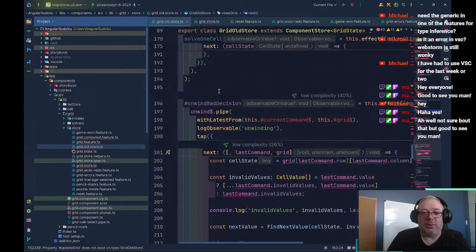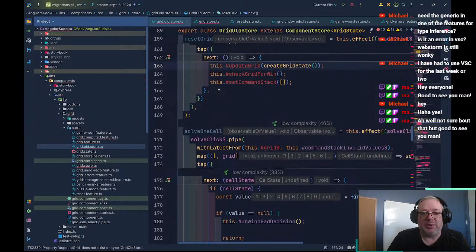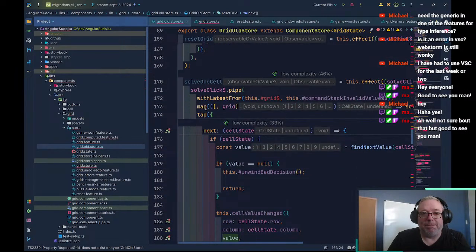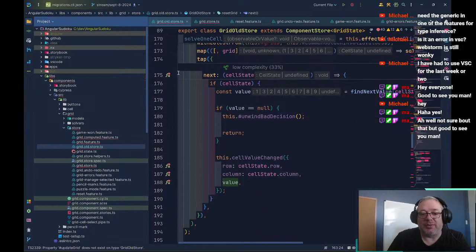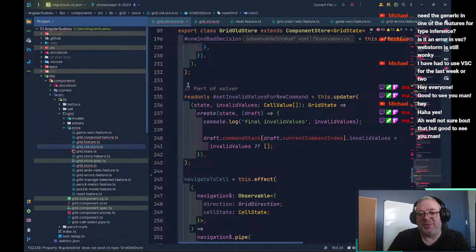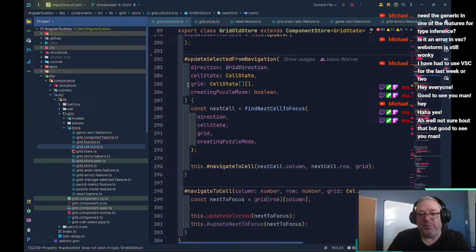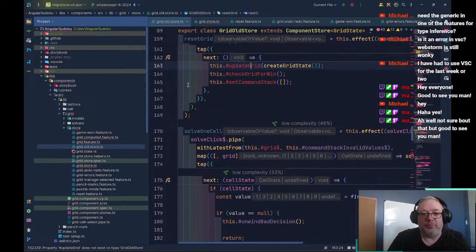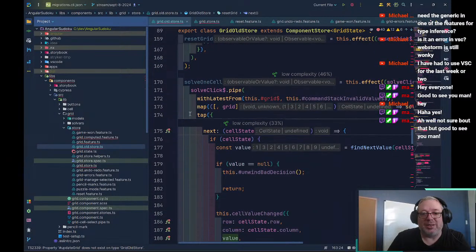So we could work two ways. We could work on the solver or the keyboard navigation. I think we'll work on the solver because that's what's next in line. And then the keyboard navigation, and then we should be done. So let's take a look at solve one cell.